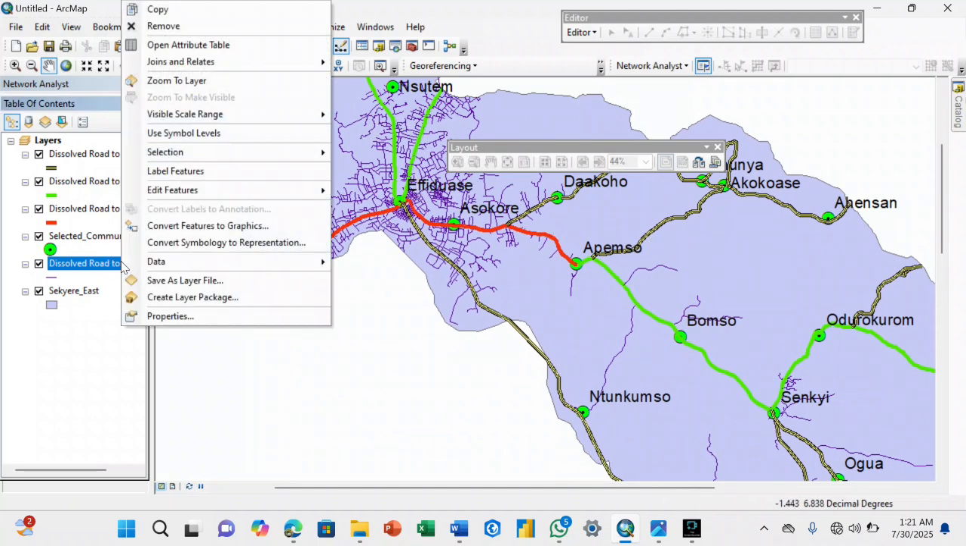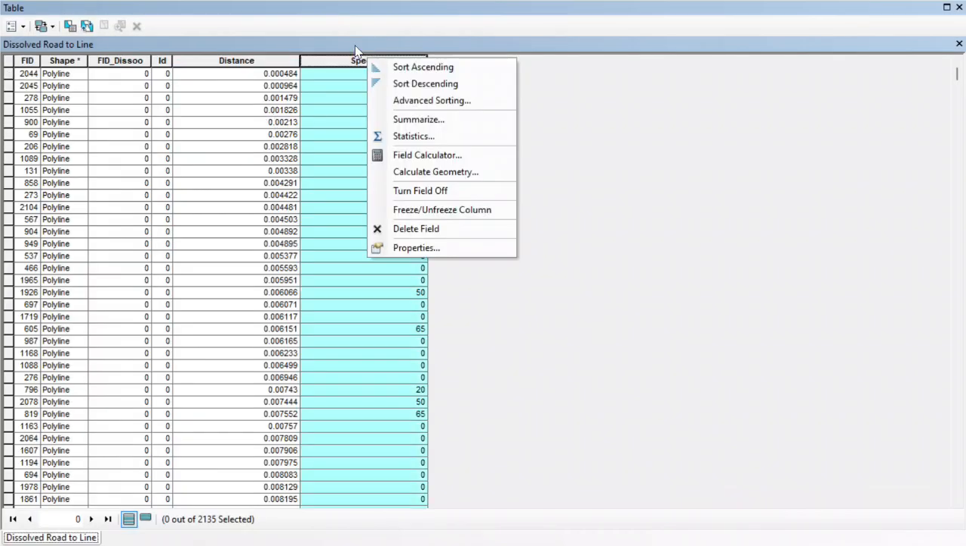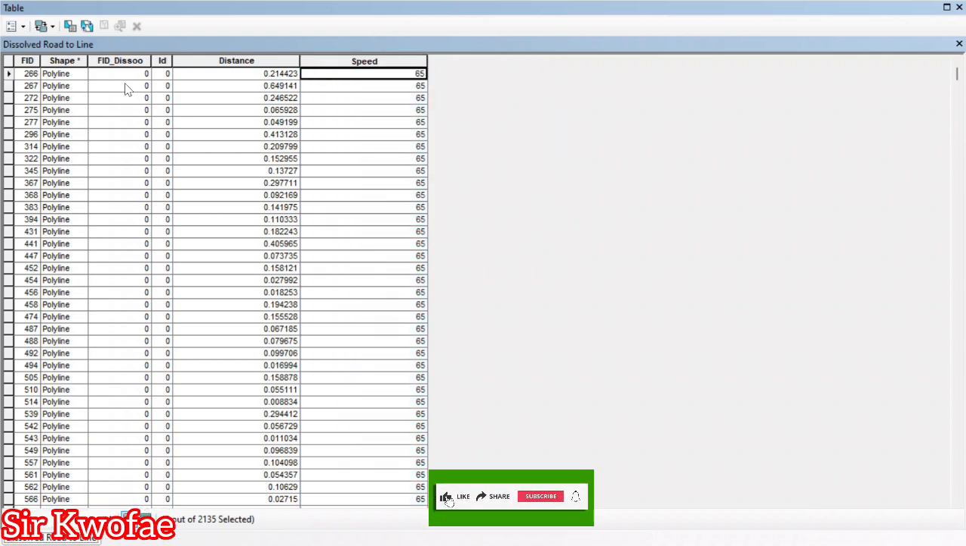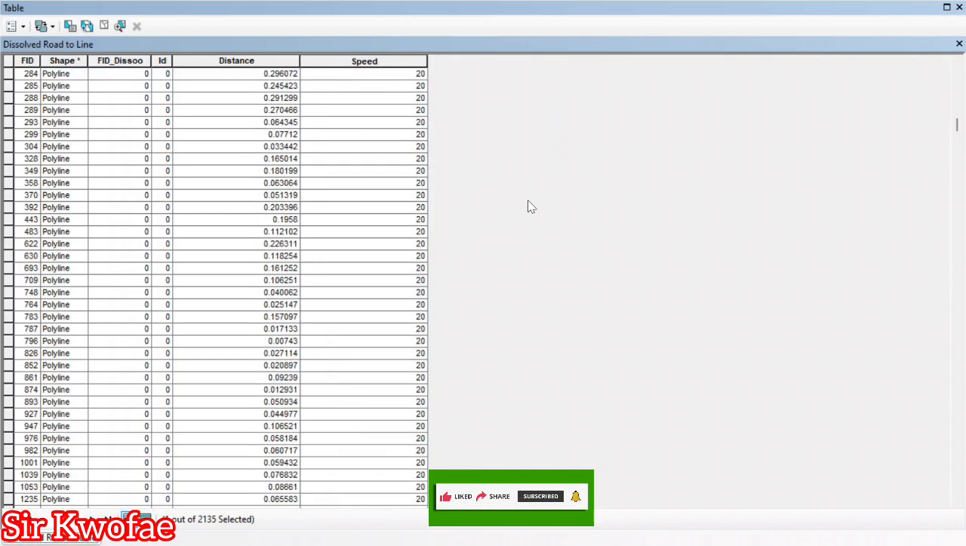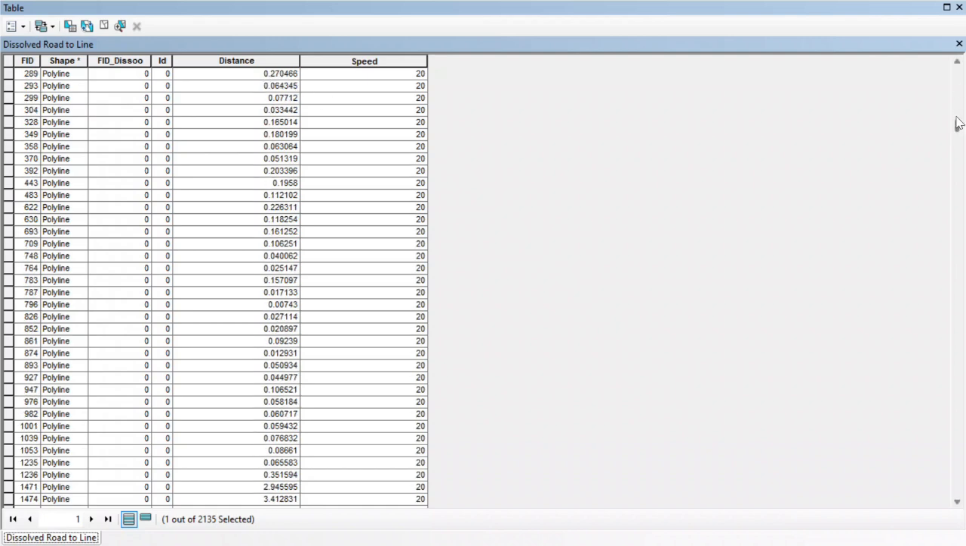This is the trick. So you come to the road, open attribute table, then you come to the speed, then you right click, descending order. So the first one is this one. Then you scroll down. You see, this is the last one, the 20 kilometers. So this is the last one, right? I shouldn't have selected here, so let me remove that one.